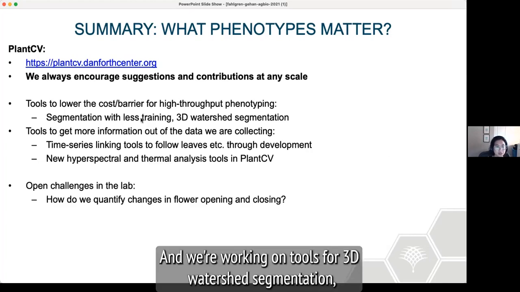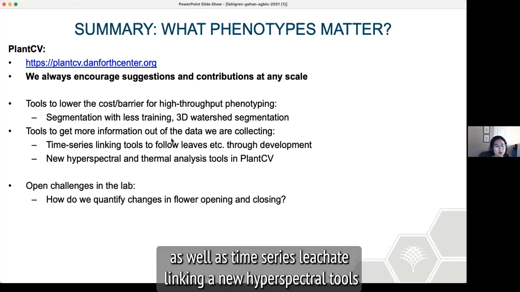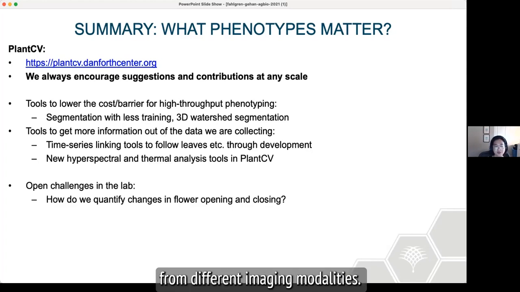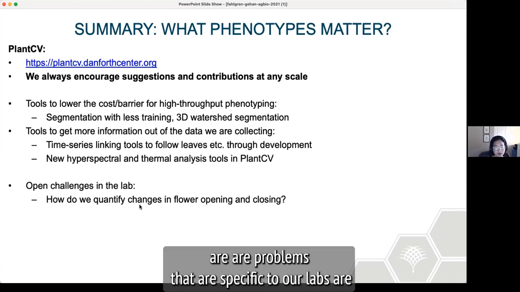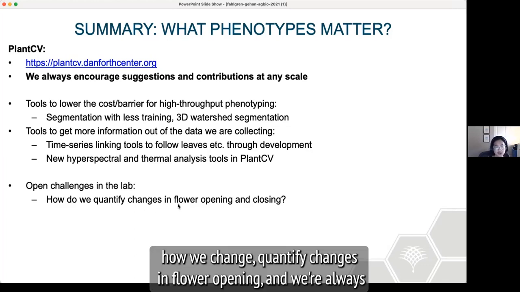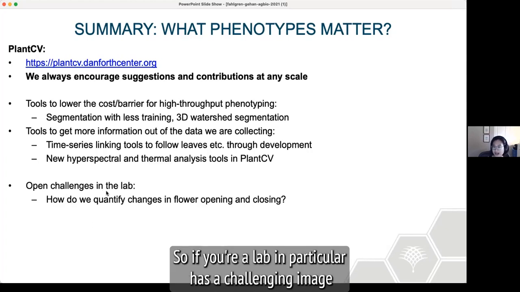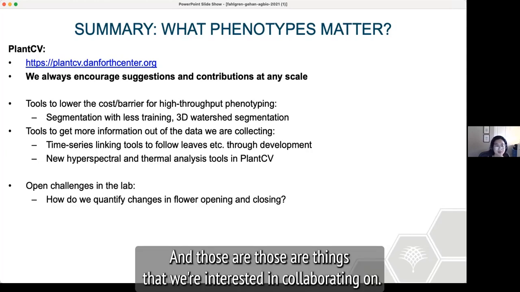We're working on tools for 3D watershed segmentation, as well as time series linking and new hyperspectral tools and thermal analysis tools to hopefully extract more information from different imaging modalities. Some of the open challenges we have in the lab are problems specific to our labs, like how we quantify changes in flower opening. And we're always interested in these open challenges that labs have. So if your lab in particular has a challenging image analysis problem or trait that you're trying to extract, those are things that we're interested in collaborating on.